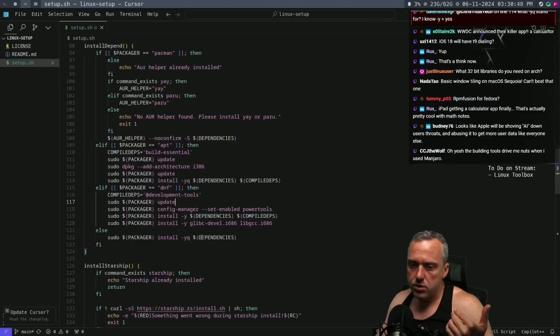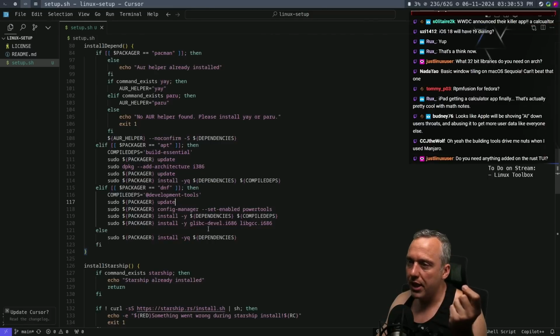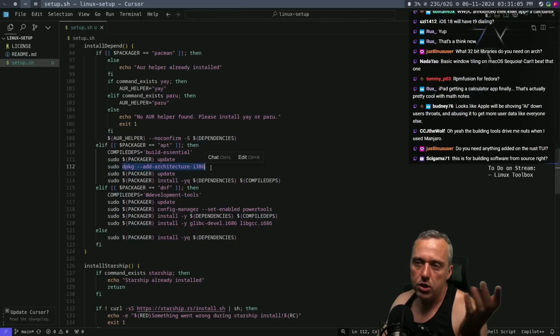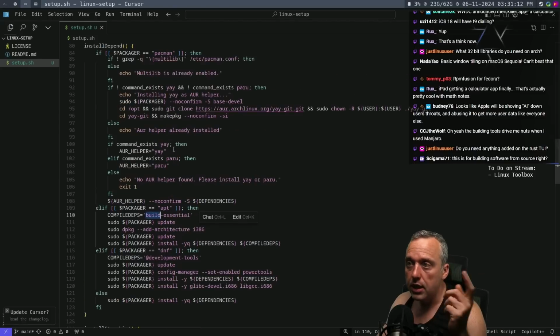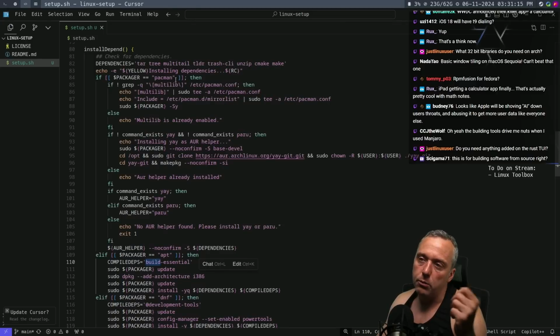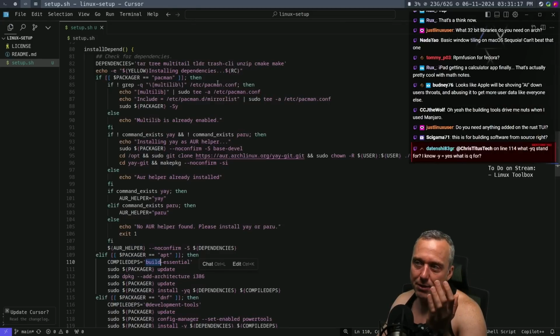You look at this and you have power tools to enable 32-bit libraries. Honestly, this isn't really needed per se, but it's kind of nice to have. And then for Debian and Ubuntu and all those distros, you need to do dpkg --add-architecture. That's pretty much all you need. And then build-essential. And then for Arch, you're modifying pacman.conf and enabling multilib. So that's another big one.